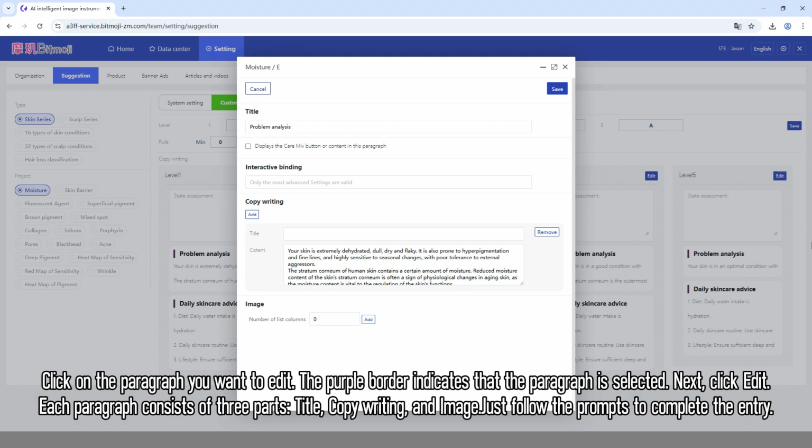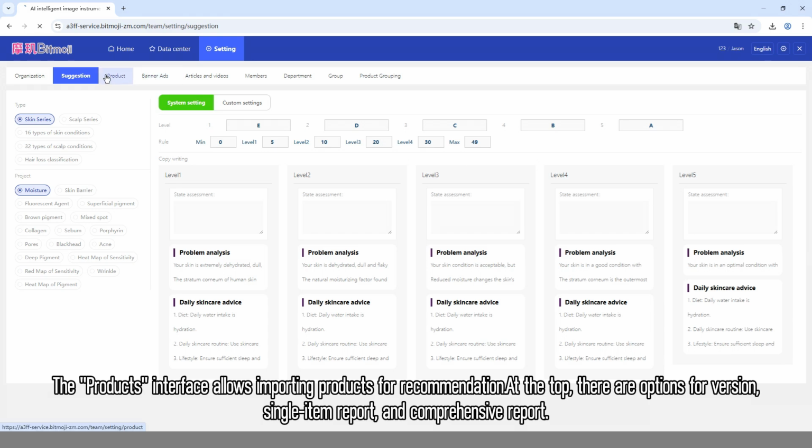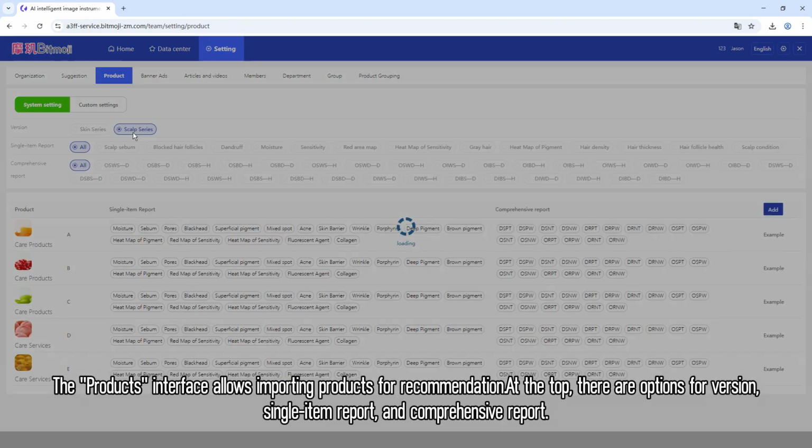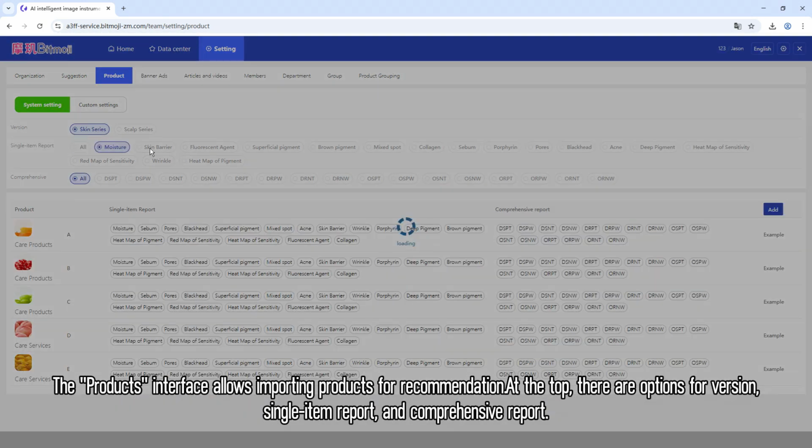Next, click Edit. Each paragraph consists of 3 parts: title, copywriting, and image. Just follow the prompts to complete the entry. The Products interface allows importing products for recommendation. At the top, there are options for version, single item report, and comprehensive report.